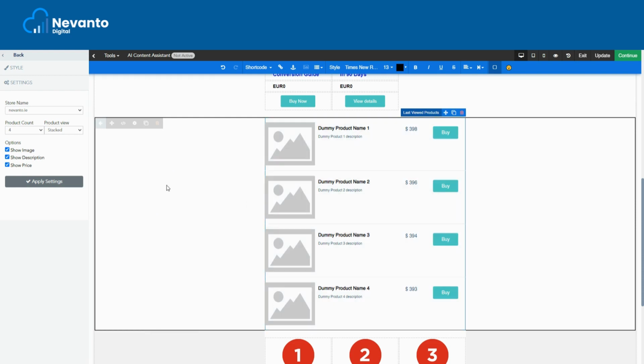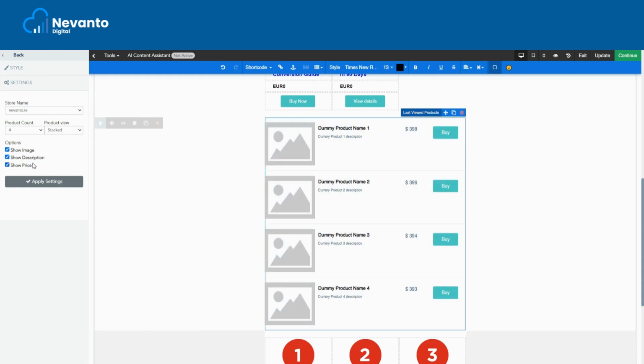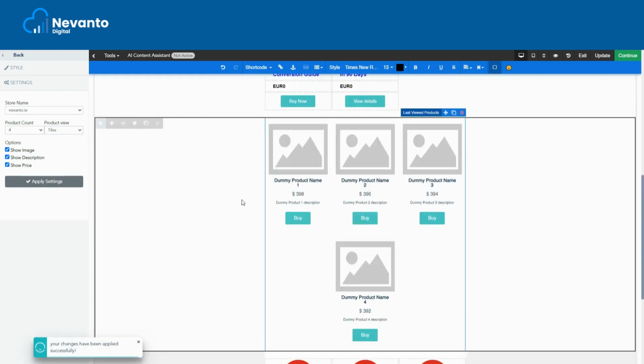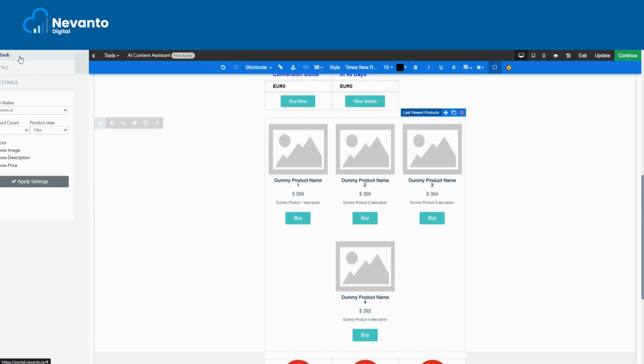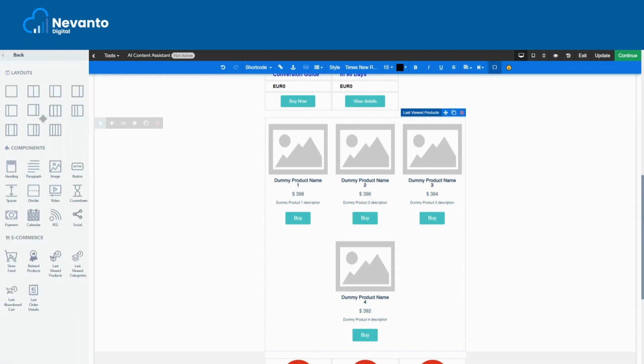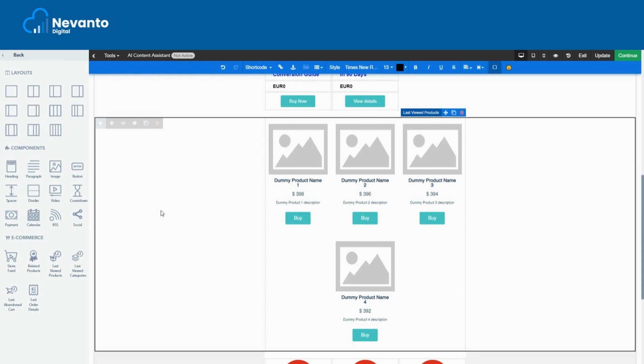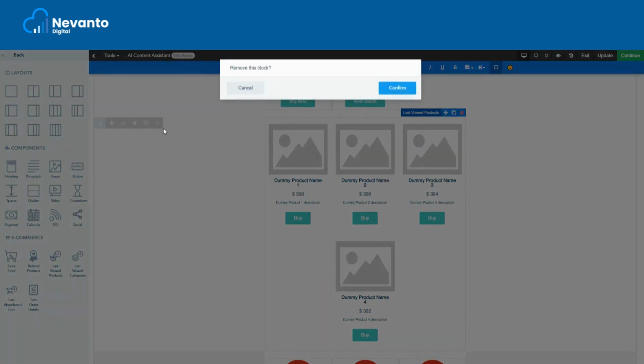So again, show image, show description, show price, apply settings. You can also have it stacked or have it in tiles. So if we apply that, you can see the tiles across. You'll see there, because there's 3 and a bit, you'll have a 3 and a 1. Again, completely up to yourself. Lots of options to change the different pieces of viewings, things like that. So I'm just going to remove that box.